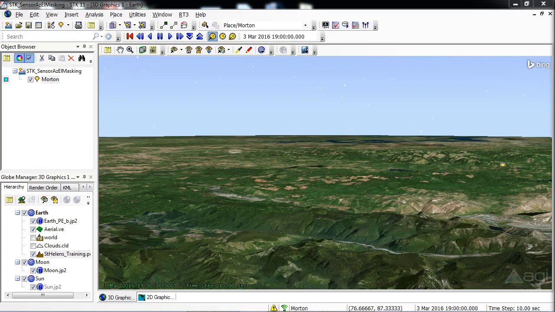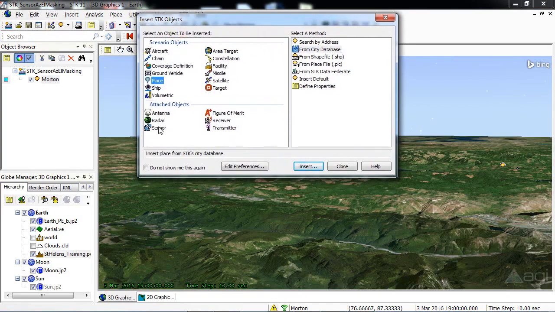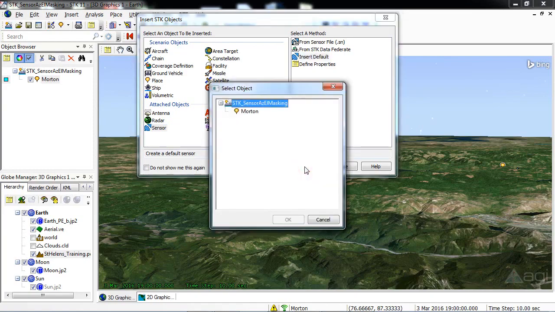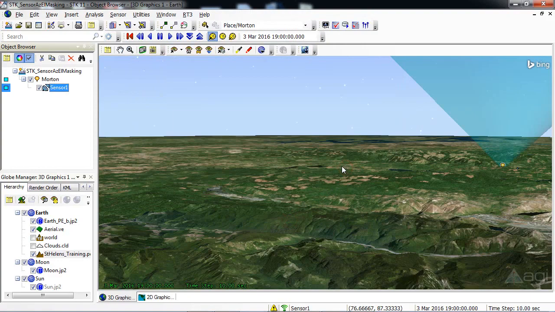Next, model a sensor on Morton. In the Insert STK Objects tool, select Sensor as an attached object, insert default as the method, and click Insert. In the Select Object window, select Morton, and then click OK. Return to the Object Browser.